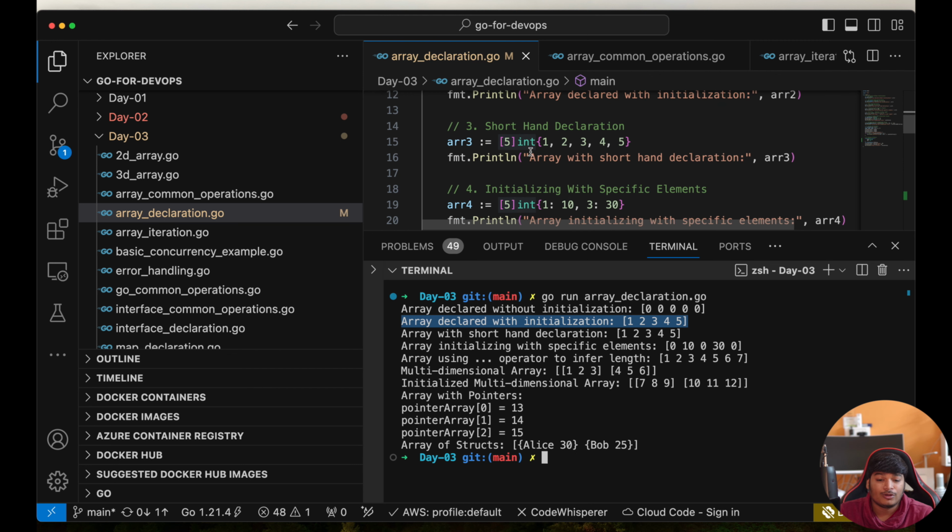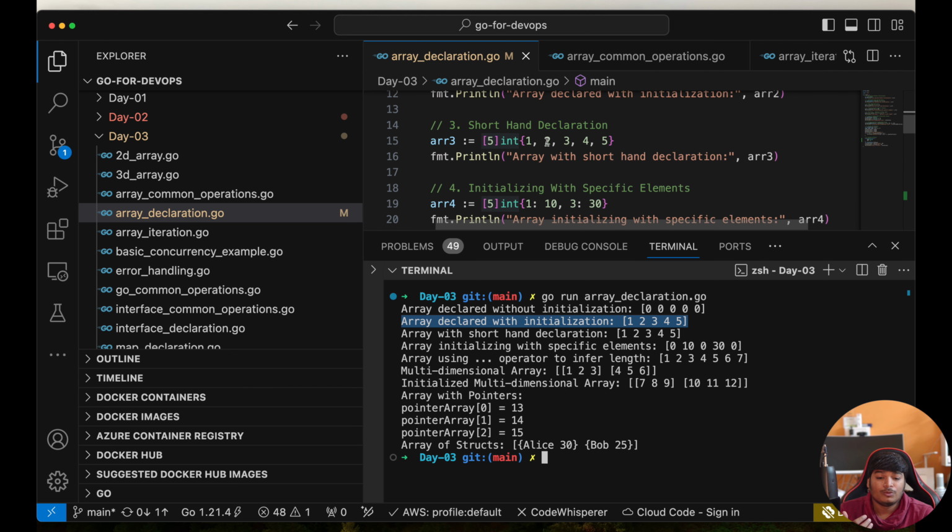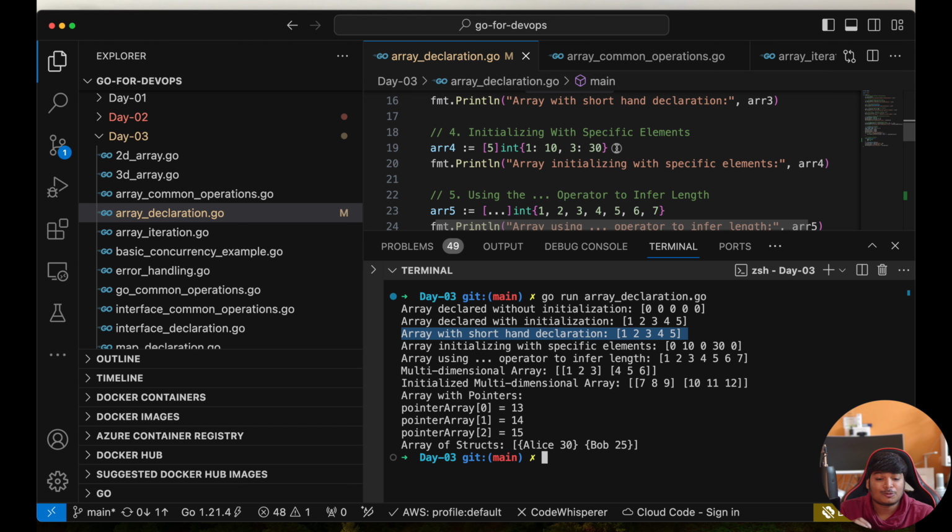In the third one, we use shorthand declaration. Again, the values are assigned and it will just print as it is. Then in the fourth one, we initialize specific elements. For index 1, which is the second element, and index 3, which is the fourth element, we assign the values. If you see, array initialization with specific elements, the second element is 10, and the fourth item has the value 30. And all other items become 0.